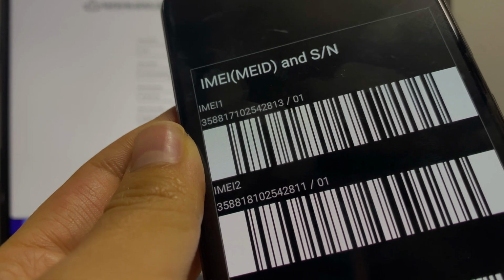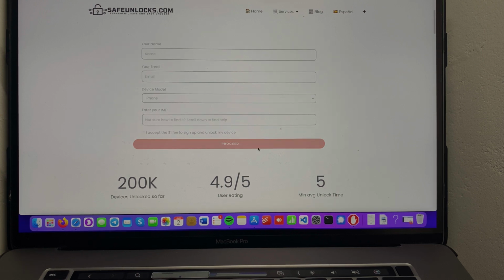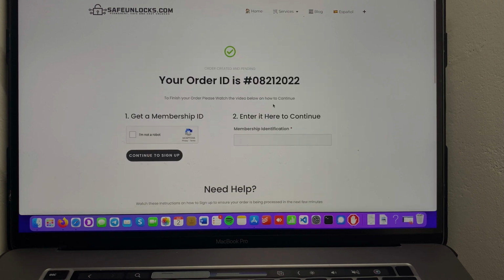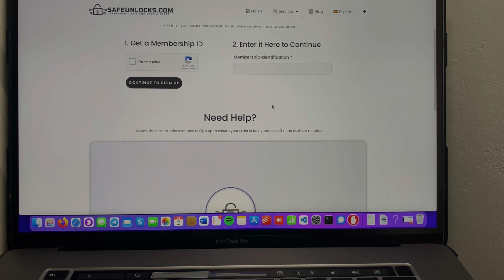It's gonna be very straightforward. And make sure everything is correct. After that, accept all the terms and conditions down here, read them, and click on the proceed button. You're gonna land over here in the ID. So it's very straightforward. I'm gonna show you how to do it.